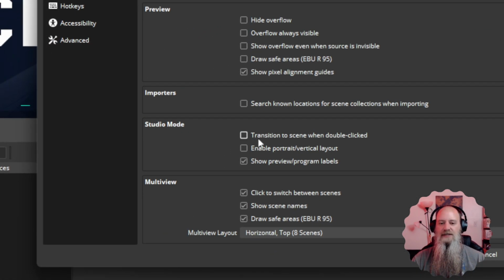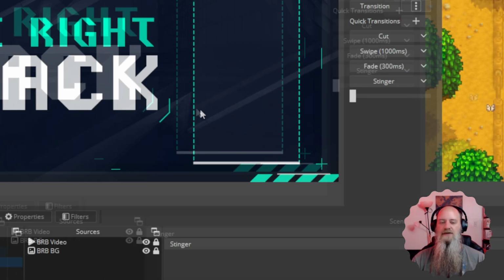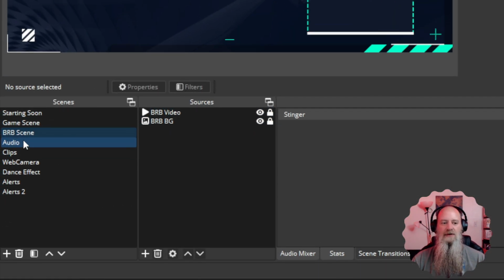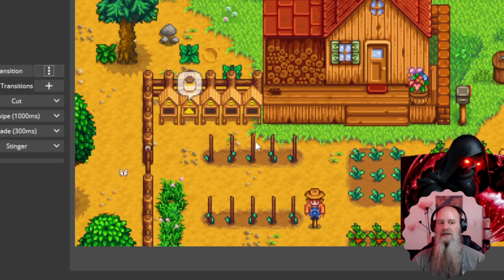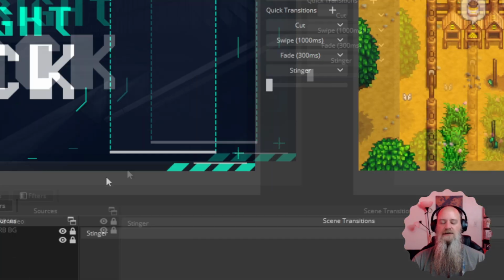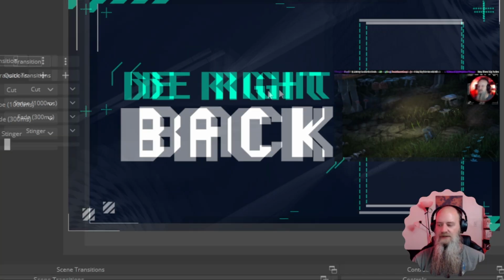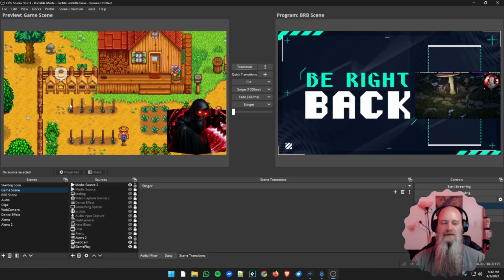And then the final thing is Transition to Scene When Double Clicked. We're going to enable this and click Apply. So now what happens, instead of clicking these buttons here, if I'm messing around on my game and I'm like, oh shoot, I need to go BRB, we can come in here and transition to our Be Right Back screen, right? So now this is what's going on live. And now we can make a change.